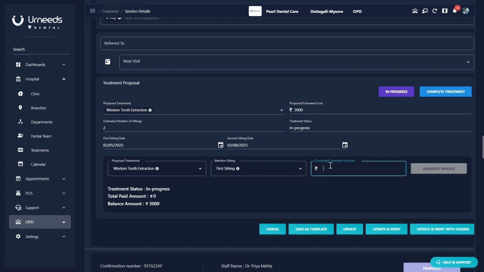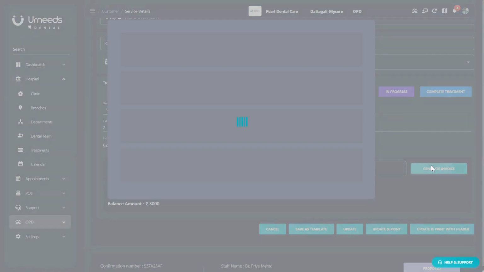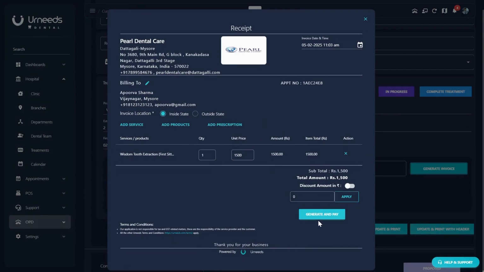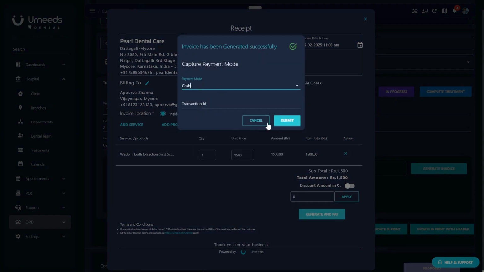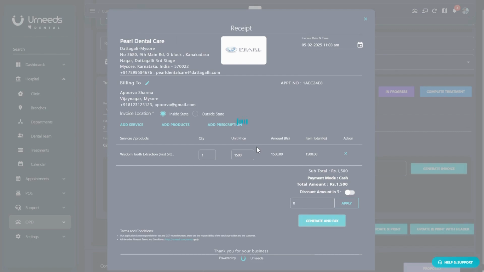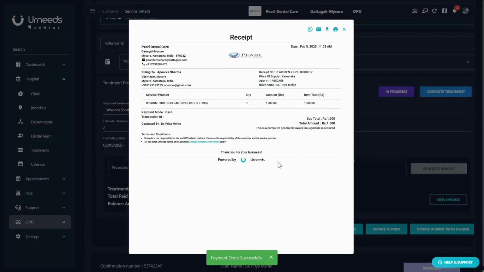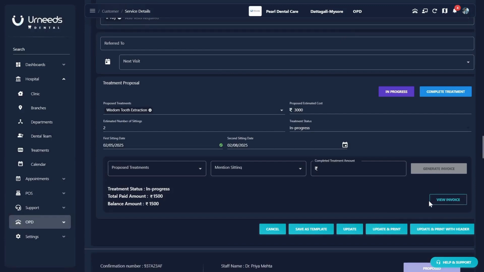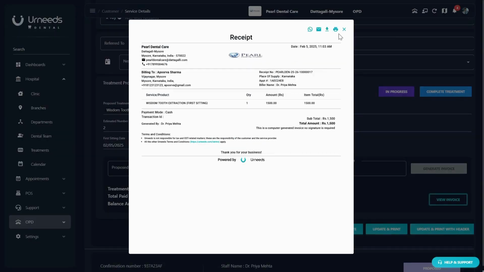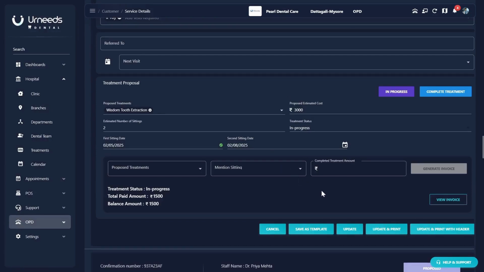You can select the treatment and then the amount that you want to generate the invoice for. And you can then generate the invoice. Click on Generate and Pay. The invoice gets generated. Once the invoice is generated, the amount that is paid will be displayed. As you can see, balance amount is 1500 and paid amount is also 1500.